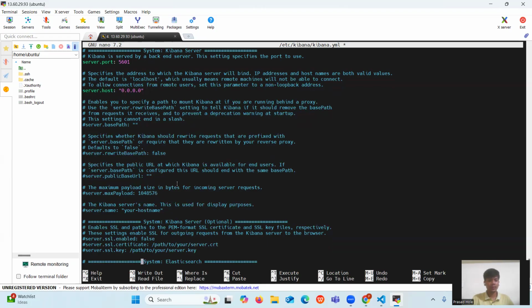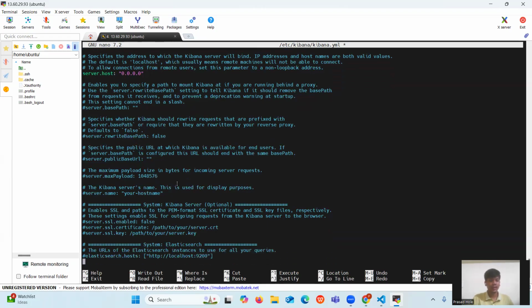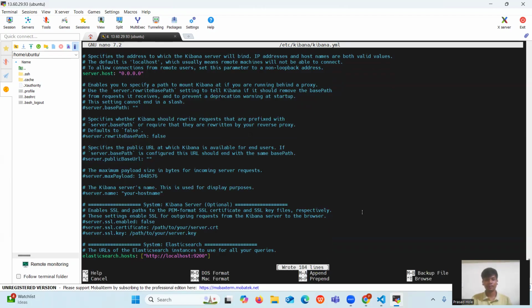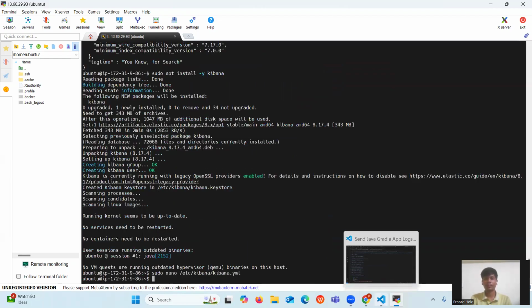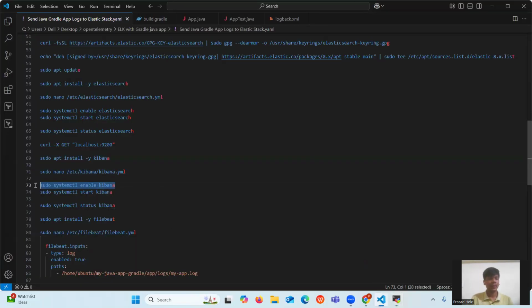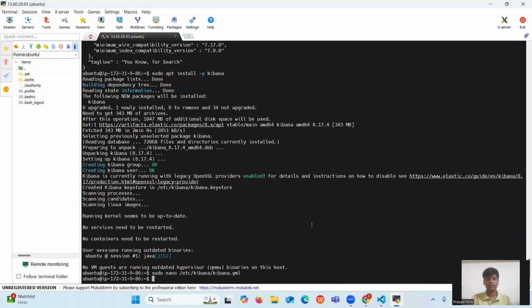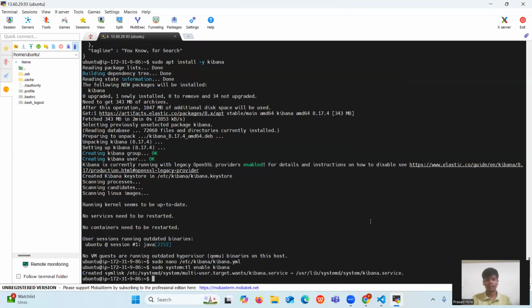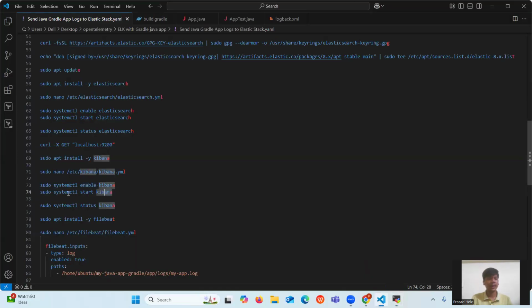Then scroll down and in the Elasticsearch section, uncomment the elasticsearch.hosts, which will connect it to Elasticsearch. Let's save the file. So next we will enable Kibana. After enabling it, let's start it.